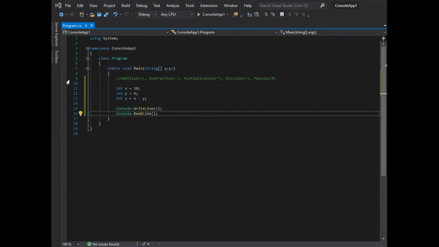So from here, it's easy to figure out what addition, subtraction, multiply, and division are going to do. If I change this to a multiply, it's going to multiply those two variables. Change it to add, it's going to add them together and give us 14.